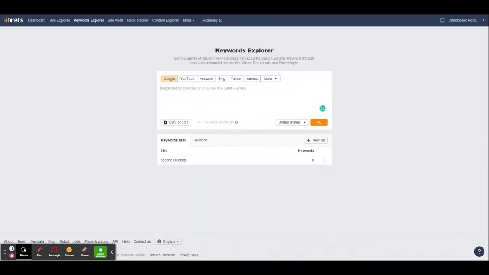Ahrefs is by far the best keyword research tool in 2021. I have it pulled up on my screen, as you can see, and I use Ahrefs every single day for all my research. You can research keywords on Google, on YouTube, Amazon, Bing, Yahoo, and so many more. Typically, I stick with Google and sometimes YouTube, but you can do all your keyword research. It's not the cheapest tool, but it is the best tool, hands down, for keyword research.